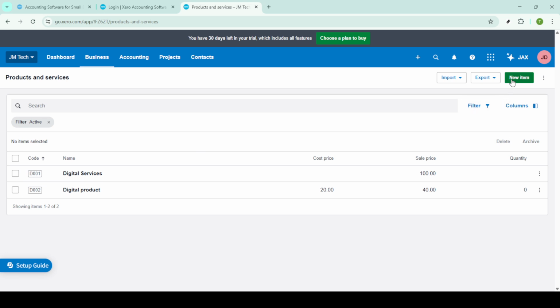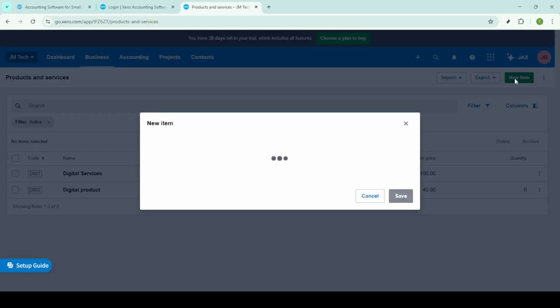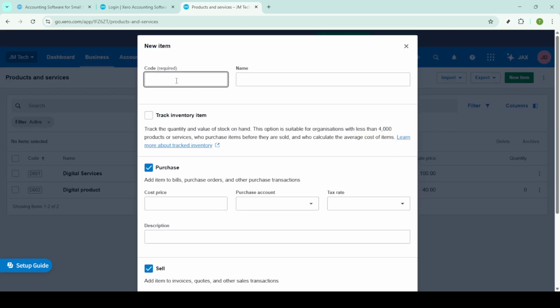Now that you're in the right place, the next step is creating a new inventory item. Look for a button labeled New Item and give it a click. This is where you'll start entering the details of the item you want to add to your inventory. Begin by typing in a unique code for the item. This code is essential for quick and easy identification. Next, you'll need to add a name for the item. Be descriptive yet concise to ensure clarity when managing multiple products.